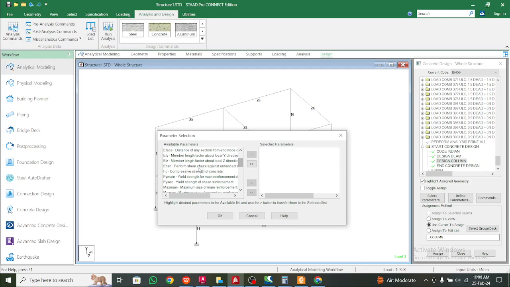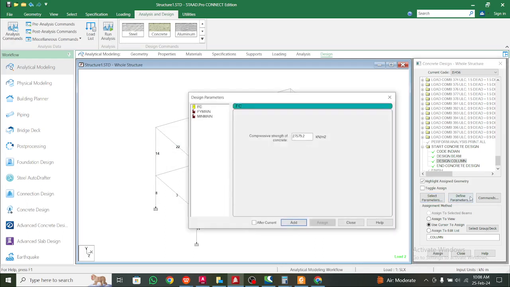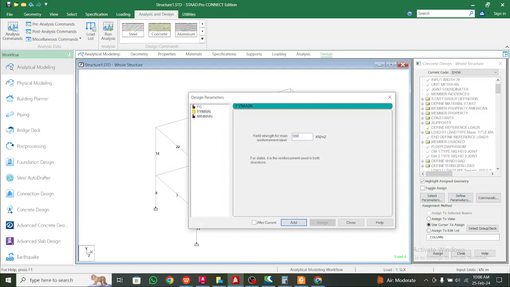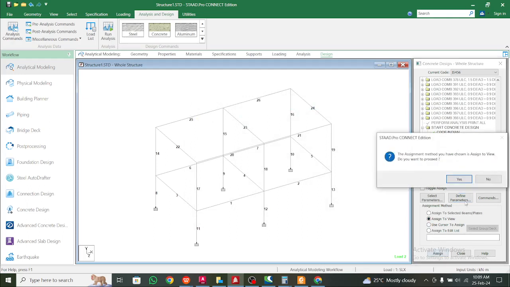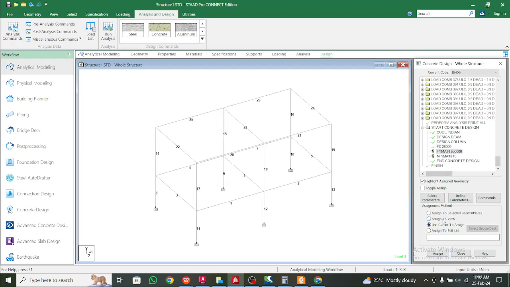What was this? FC, FI main, and then minimum main, done. Okay, define parameters: FC 25, that is M25, FI main FE 500, and minimum main I'll go with 60. Right. Now find this here. This I'll assign to view, signed and yes. This I'll assign to view, signed and yes. And for this I'll assign in two parts.